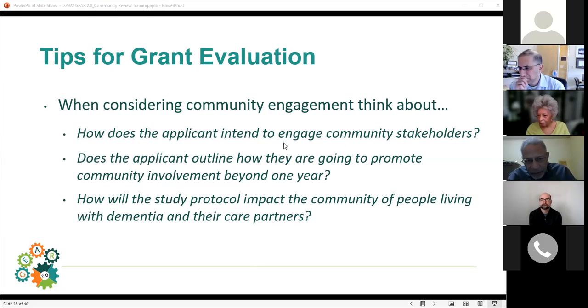Sorry. On that second bullet, are we asking whether the applicant is going to have an ongoing relationship with their community stakeholders beyond this 1 year? This pilot project is coming to an end. So I don't think we're asking whether they're going to try to engage the community in the continuation of this project because it's over. It sounds like what you're asking is whether they propose to have an ongoing research relationship with the community beyond 1 year. Exactly. That distinction is a little fuzzy to me here.